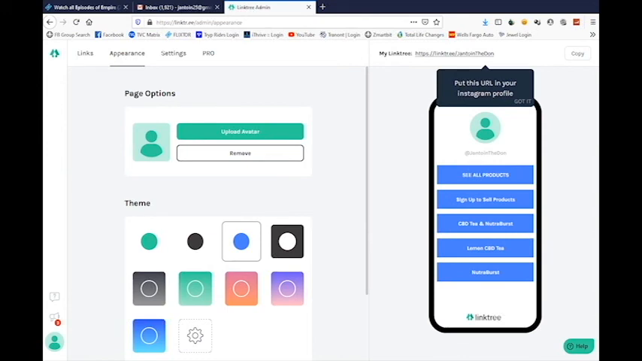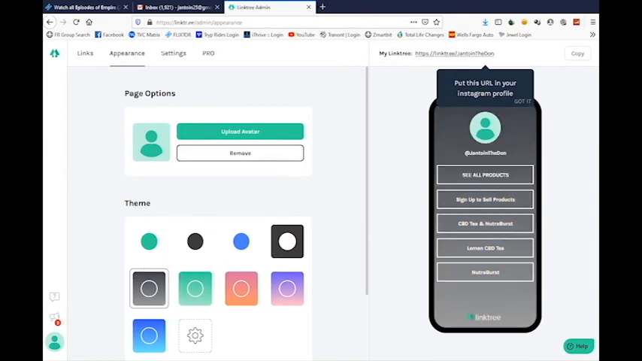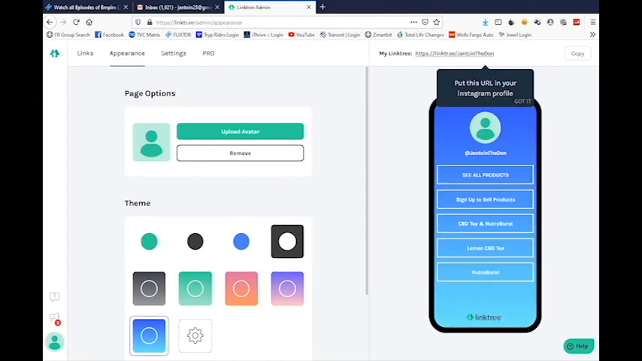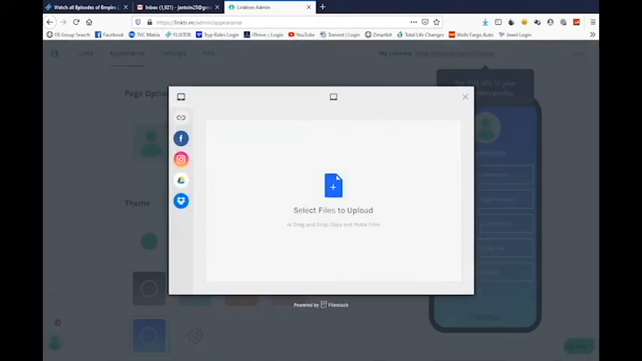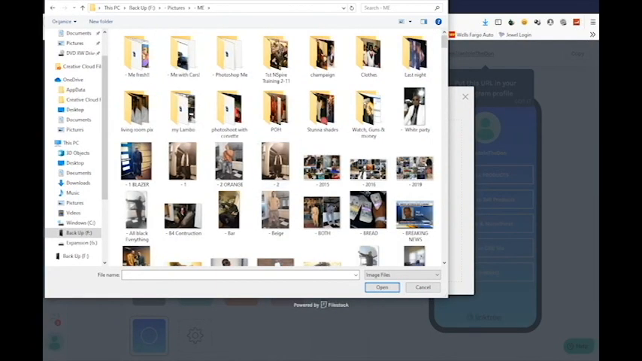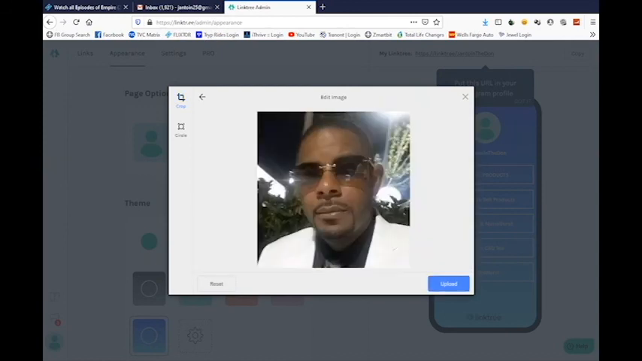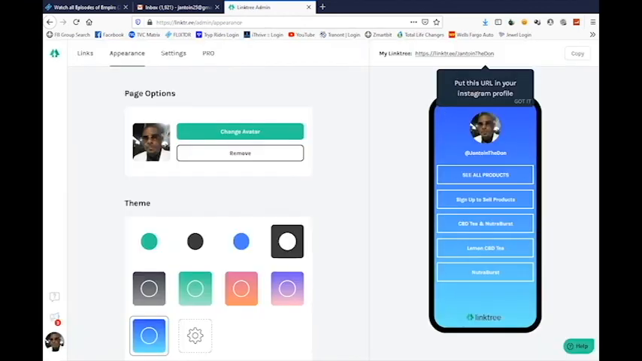You can also change the appearance of your Linktree by choosing one of these colors, or maybe you want it to look like this or that. Maybe you want it purple. Me, I'm gonna roll with blue. And you can upload a picture. This. It's my Linktree picture. Boom. So when people come to my site, they can see me.